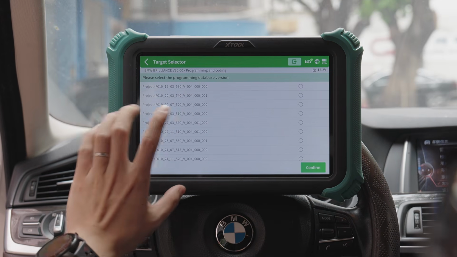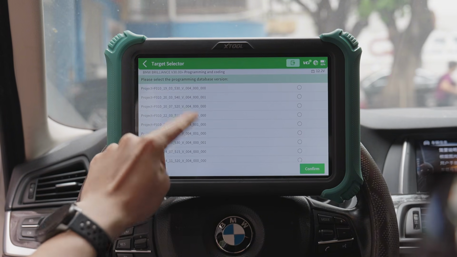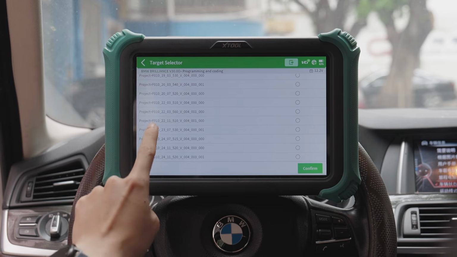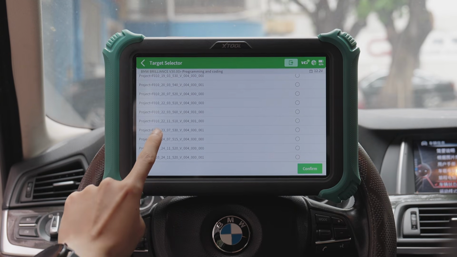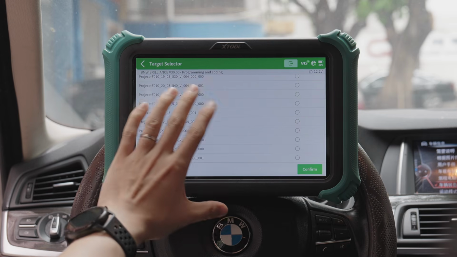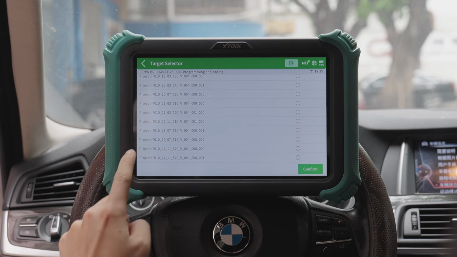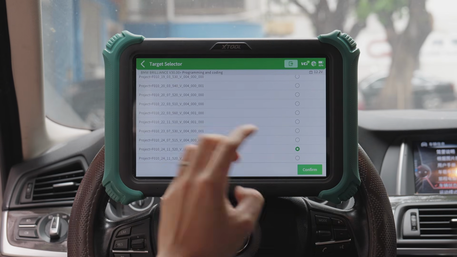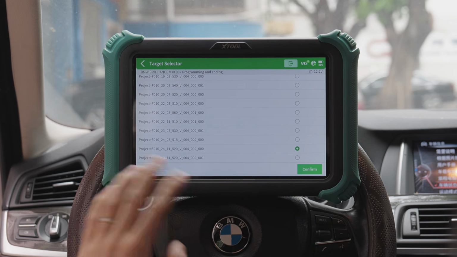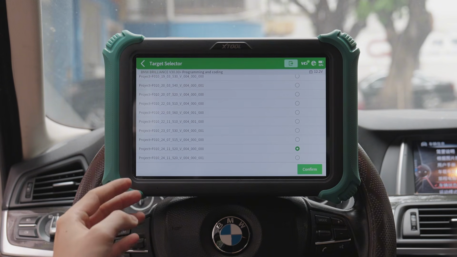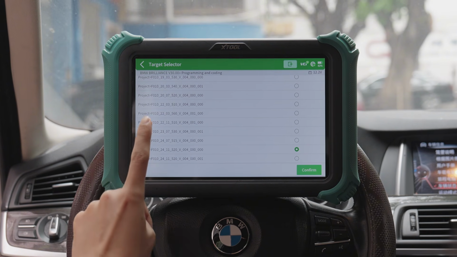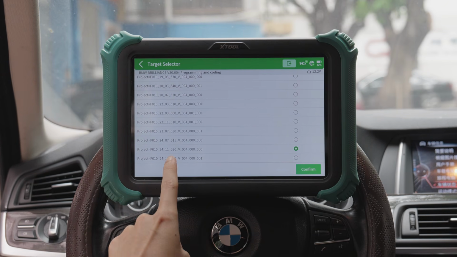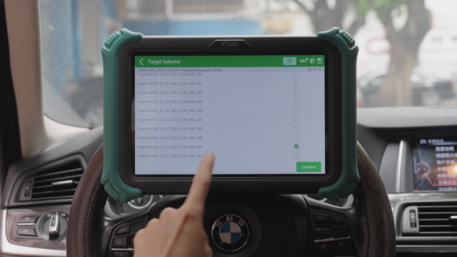Wow, we've got so many different programming database versions here, from 2019, 2020, 2022 to 2023 and 2024. So many versions. But XTOOL will suggest you to choose the one next to the latest one. Yeah, that means this one. In that case, if anything bad happened, like the programming failure occurred, you could still get another chance to reprogram to the latest version.